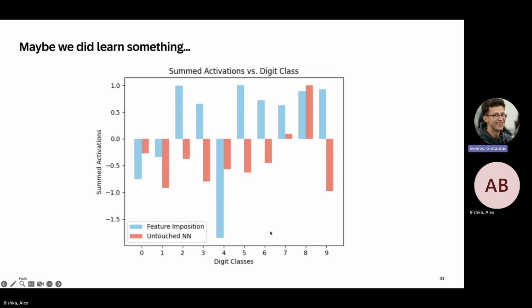So the network that's untouched, which is those red salmon bars, is consistently saying 8, which doesn't really make sense to me. Why would you consistently say one number for random noise? I would argue that for random noise, what you'd want is a more even distribution of answers, because if I were to ask you what digit is random noise, I don't know how you'd confidently be able to answer 8 every single time. So maybe this is an argument that we did actually learn something.